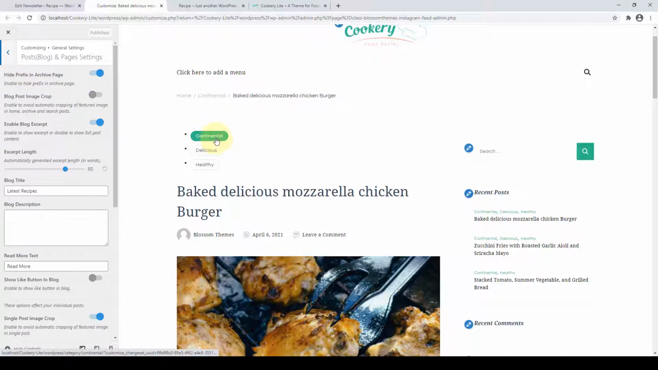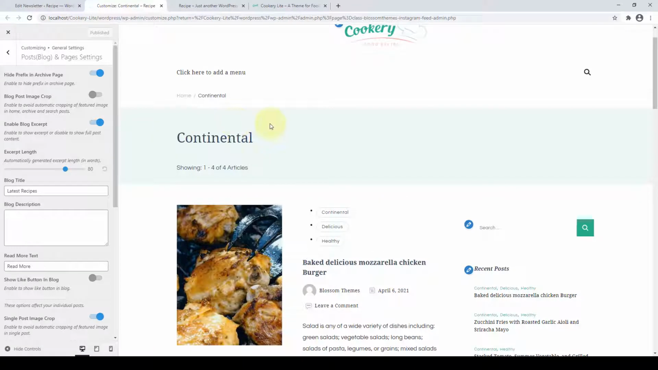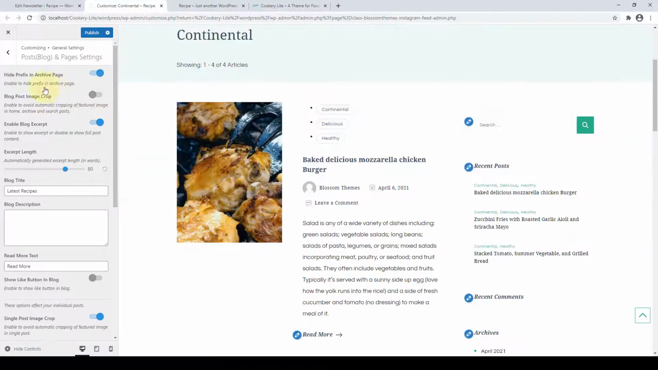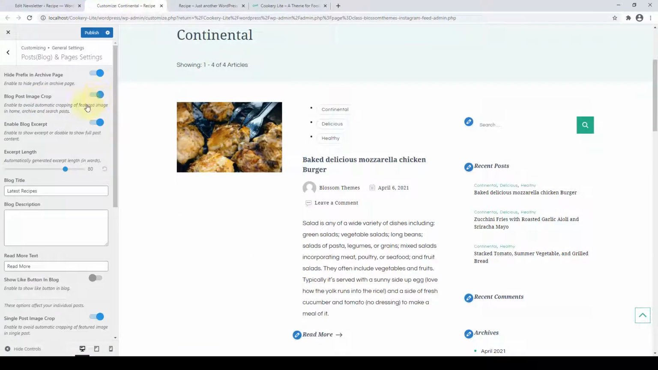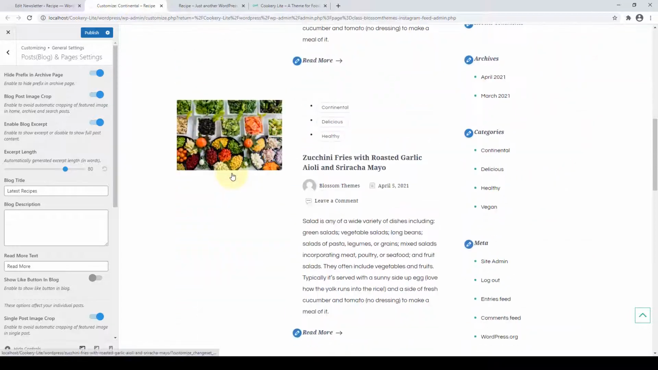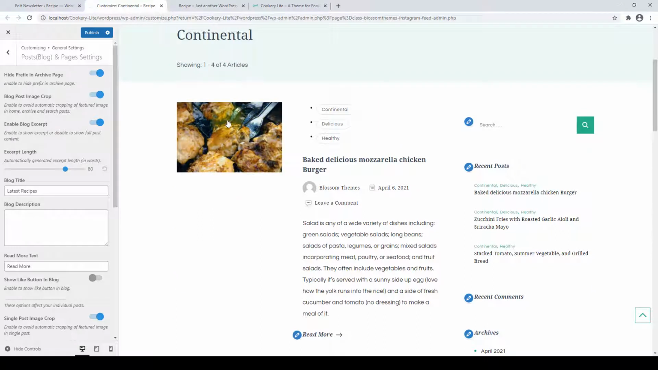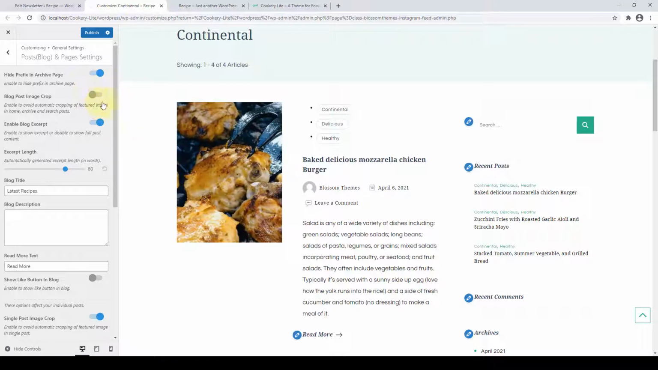So let's open one of the category pages here. Currently, the prefix is not being shown in archive page. If you hide it or disable the option, then the prefix will be shown. The next option is to enable or disable blog post image crop. If you enable this option, then it avoids automatic cropping of featured image in your home, archive, and search posts. If you want to improve the loading speed of your page, then you can enable this option. If you want to show the image in its full effect, then you can always disable the option.